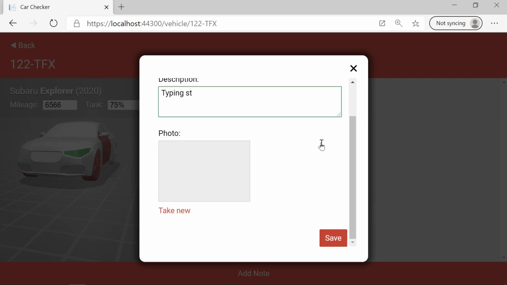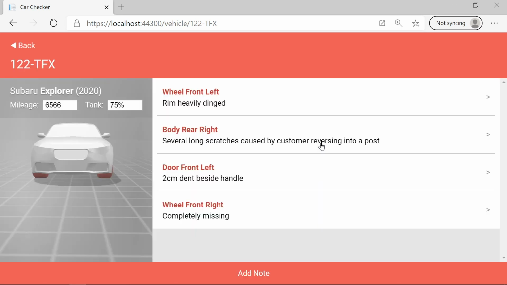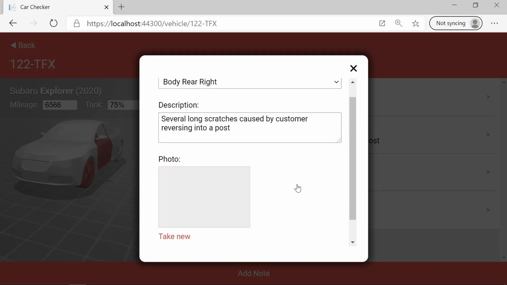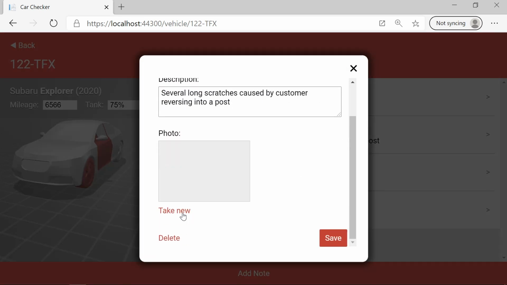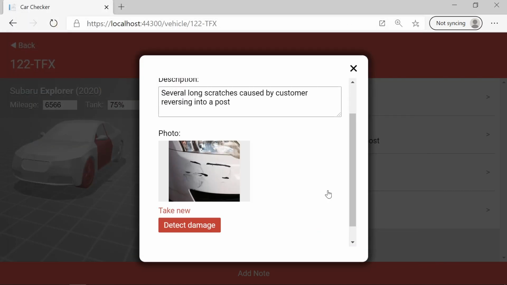So back in the browser, I'm going to hit reload, and when that comes up, I will now be able to hopefully pick a photo. So let's say I want to add a photo of the damage to this body rear right here. I'm going to click on Take New, and that's going to open whatever type of UI the browser wants to show. On a desktop it looks like this, on a mobile it's a bit different. It asks if you want to take a photo or pick an existing one. In this case I'm going to choose a photo that I've already got.